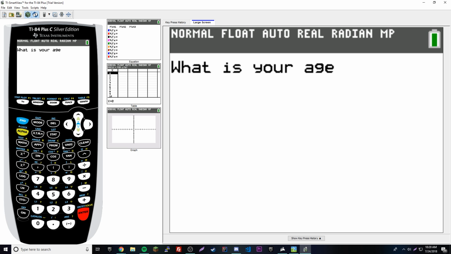Boom. So again, what is your age? Oh, I guess it doesn't put the question mark for us, so we know that for the future. So we could do 44, enter, and it says your age is 44. So awesome, that really works. So as you can see, that's actually pretty cool. You can get input from the users and do whatever you want with it, you know?